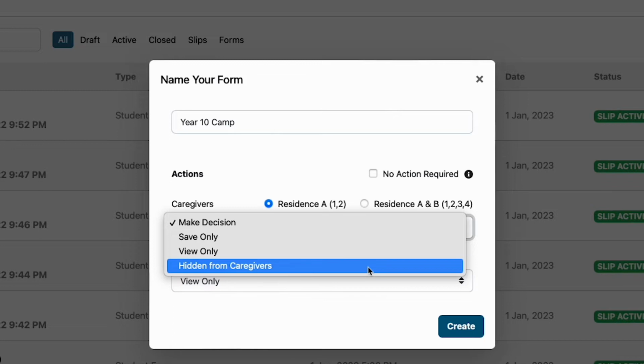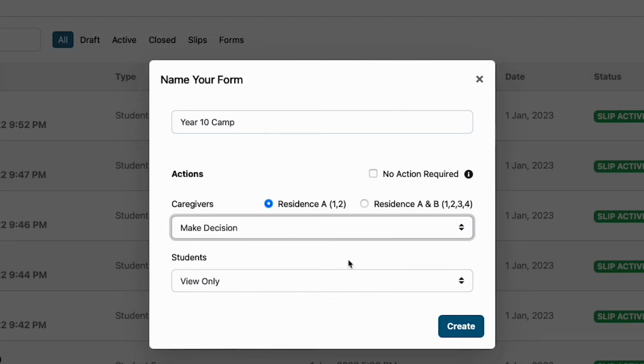This last option allows you to hide the form and its submitted information from either students or caregivers. When you choose this option, the designated group will not be able to see the form exists or view the information submitted. Once you have decided on these initial settings, click the Create button.